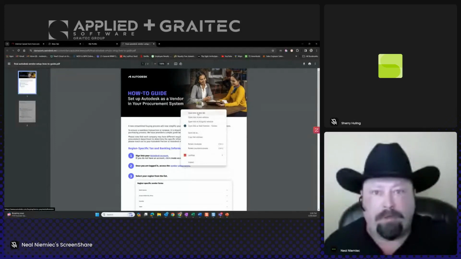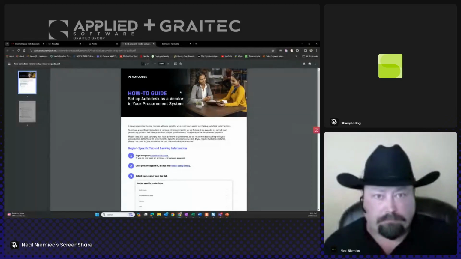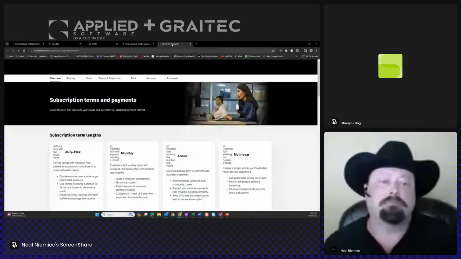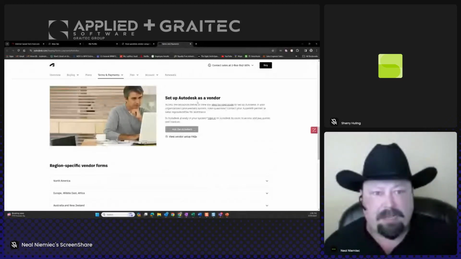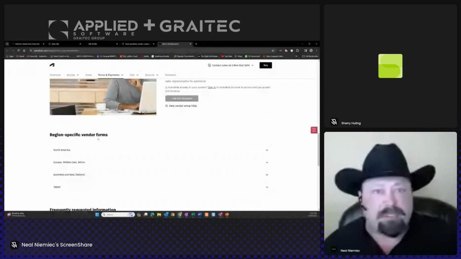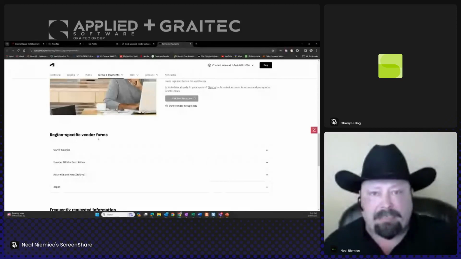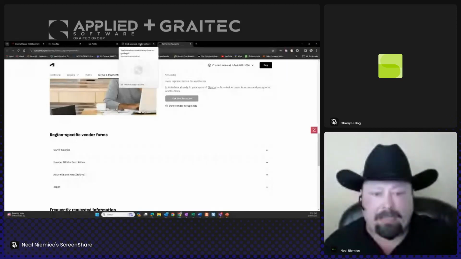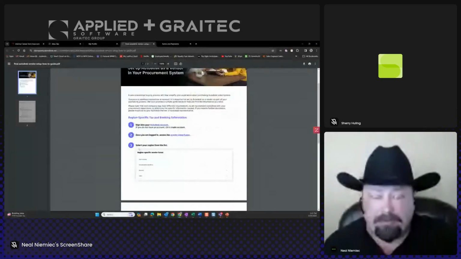So I'm just going to go ahead and open a new link here to show you what those forms look like. All right, so this is on the Autodesk website. You'll see the setup Autodesk as a vendor access point here. And now we've got regional specific forms. These are the procurement forms that you need to get access to. In fact, I'm going to swap back to our little vendor setup guide here, and it says select your region from the list. Okay, pretty straightforward.